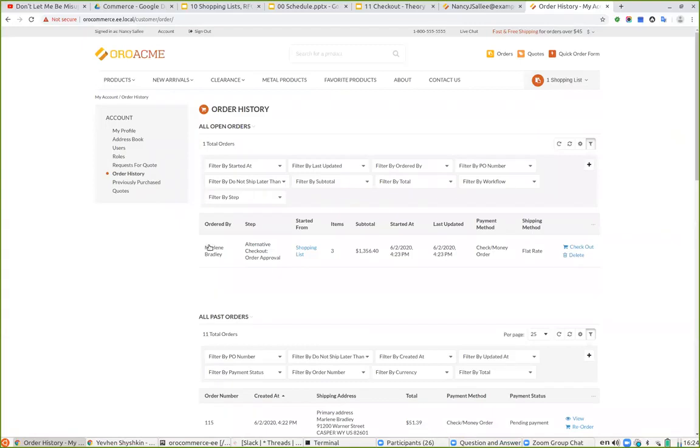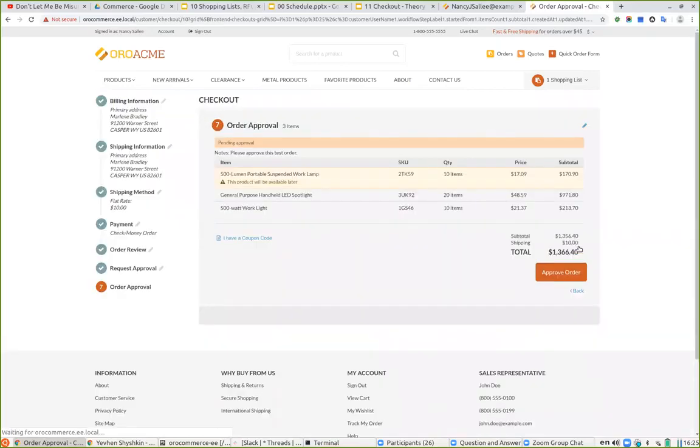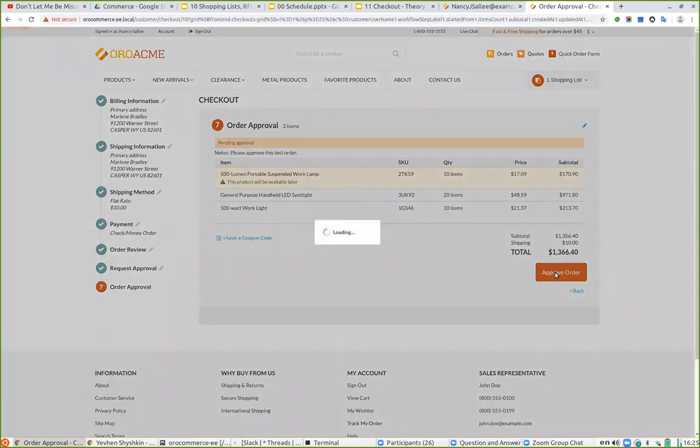And here we can see that this checkout was started by Marilyn Bradley. We can see it in the order approval step, and we see all the information here. So we can continue this checkout as a different customer user. And here you can see that we have a status called pending approval. We have a note, please approve this test order. So this is information left by the previous customer user. And now we can approve the order.